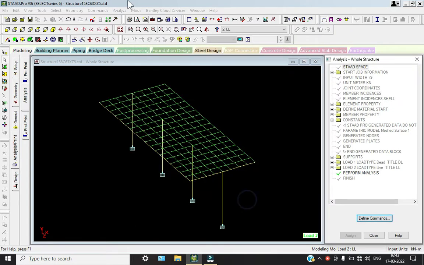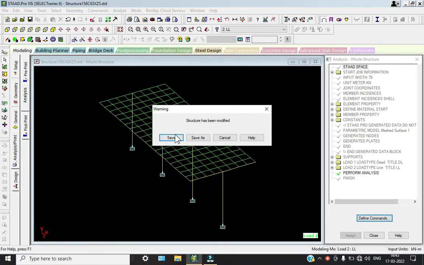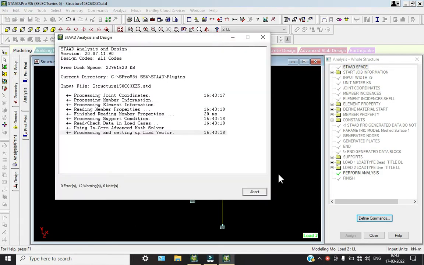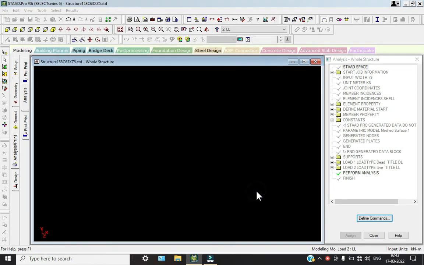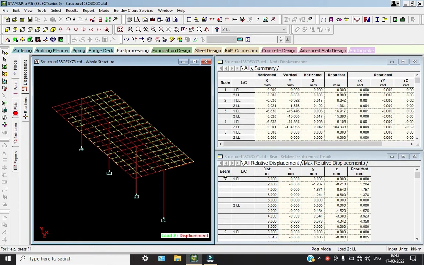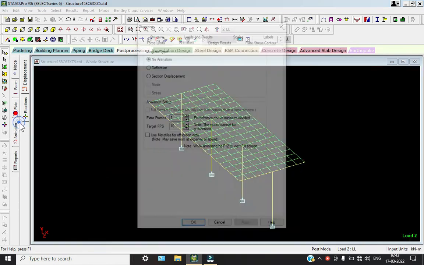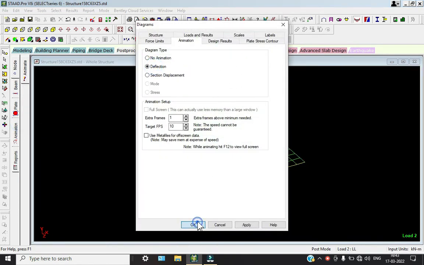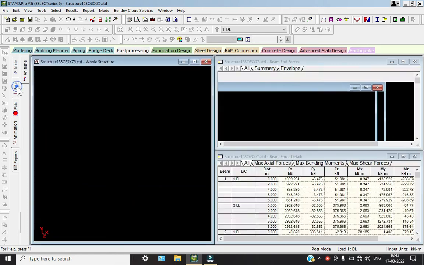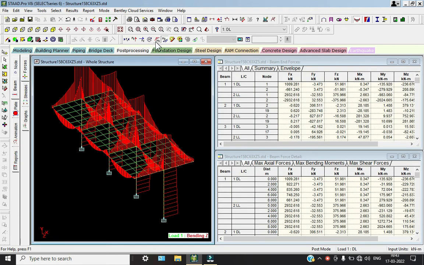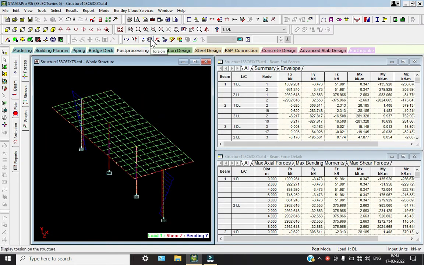We are done with 0 errors and some warnings. You can neglect the warnings, click on OK. So you can see the animations of deflection due to live load and due to dead load, right? And for the beams, what are the stresses, moments, FX, FZ, MX, what are the torsions, all the plate stresses.